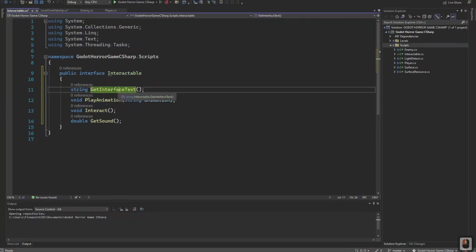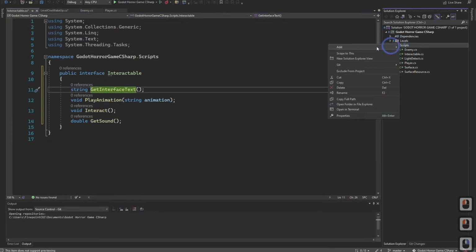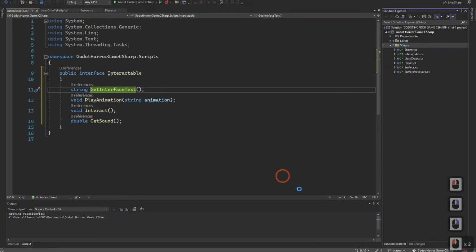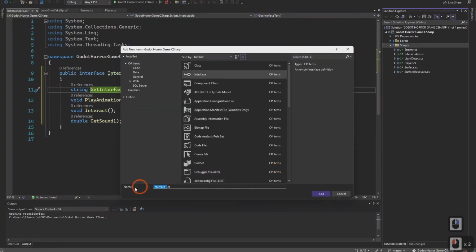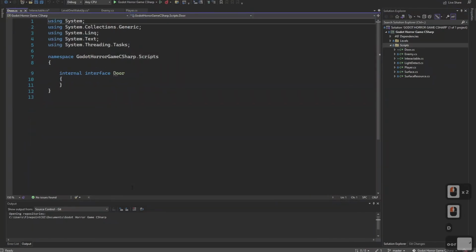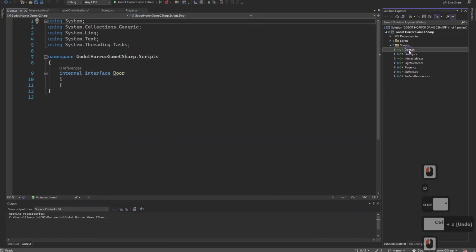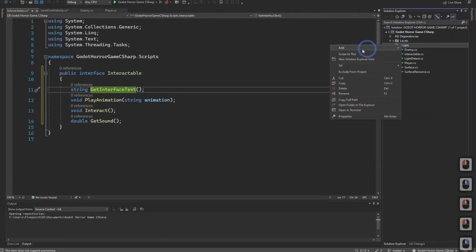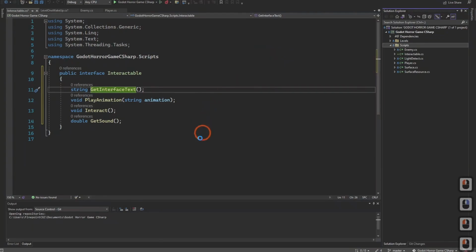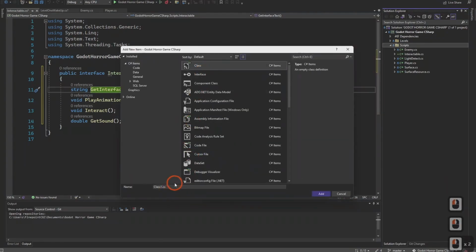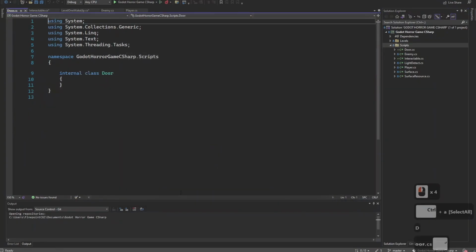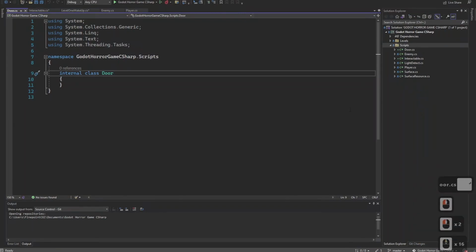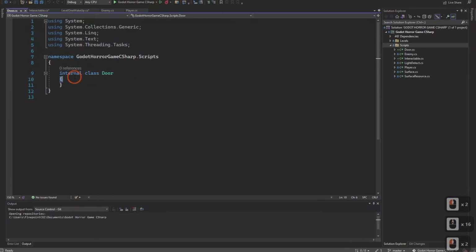Now, we also need to set up our door script. So let's right click, add in a new item, and let's add in a door script. So we'll type in door, and I added in an interface because I'm dumb, so let me delete that. Okay. And let me right click, add in a new item, and let me add in a door class. And I know I'm setting this up manually. Technically, if you did it inside of Godot, it'd probably be a little bit easier, but I'm okay with doing it this way.